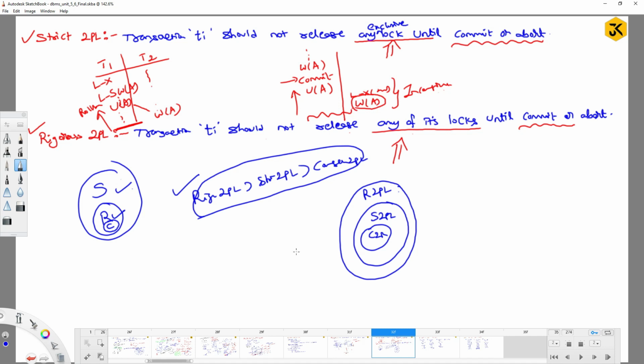Conservative 2PL is going to be definitely outside, but it is going to overcome the problems of deadlocks, right? So you can just represent it like this. I will redraw this one once again. Every rigorous 2PL is going to be a strict 2PL. If you have any doubt regarding the conservative 2PL, you can ask up to here, the relation between those things.